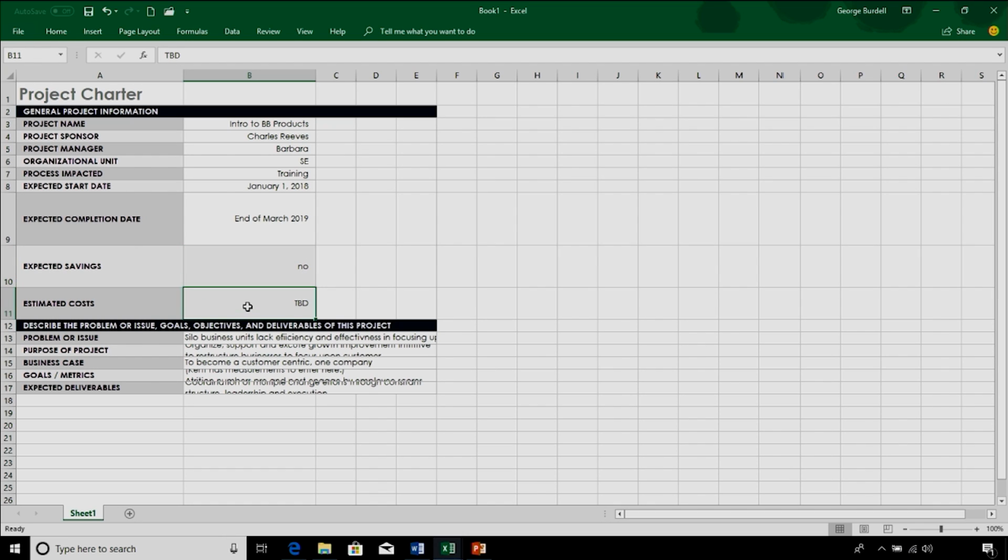And do we have a constraint as far as cost goes? Right now it's all internal costs, and that's soft dollars. So should I put to be determined? Yeah, let's just leave it with to be determined.